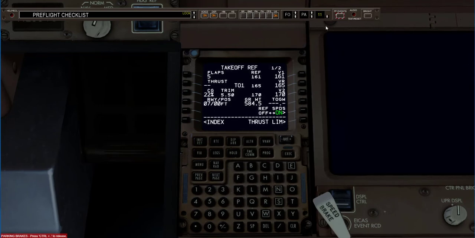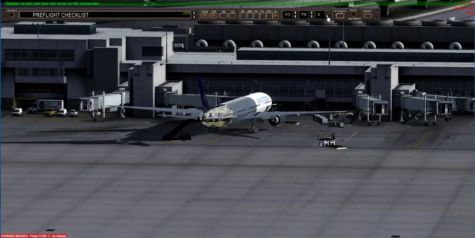Alright, so passengers actually have been loaded for the most part. I think we had to finish with the baggage outside.